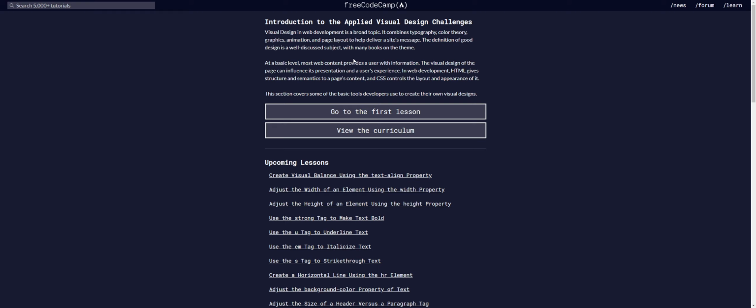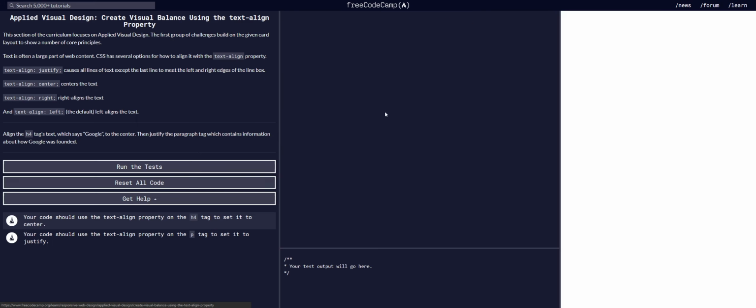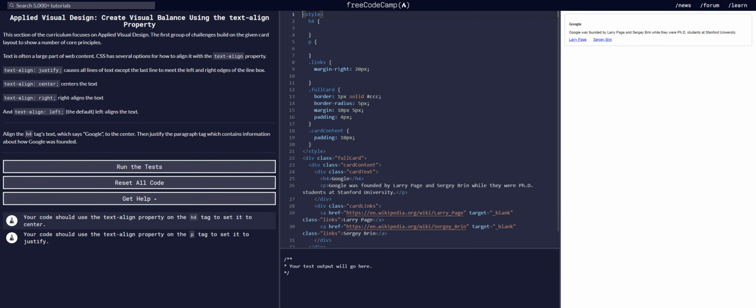The definition of good design is a well discussed subject with many books on the theme. I don't really know what we just said there, but at a basic level, most web content provides a user with information, and the visual design of the page can influence it. It's presentational. Okay, let's go to the first one because I'm tired of all this. Let's start learning applied visual design.